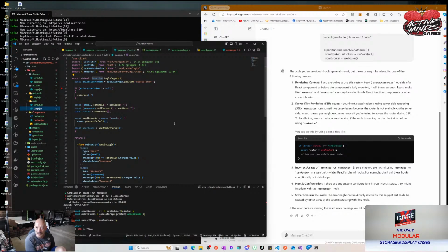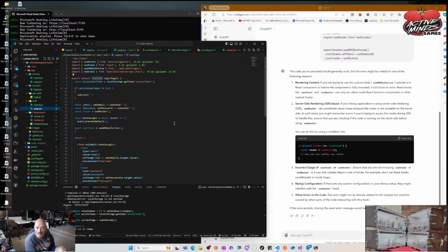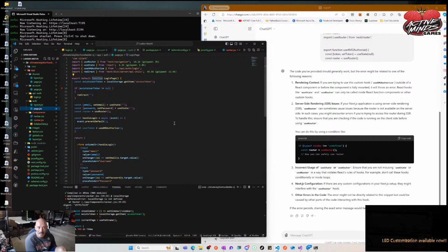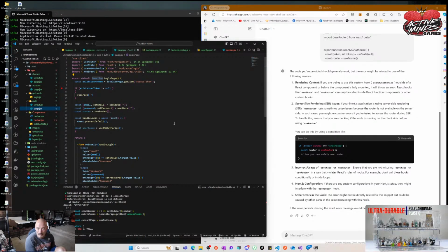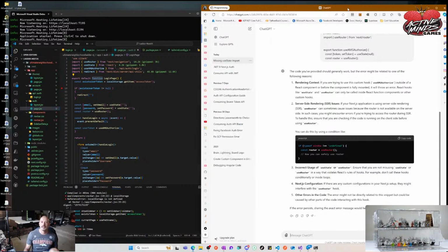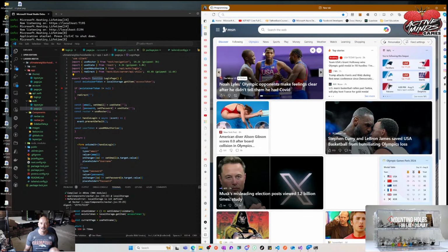All right, so, in a way that violates React's rules of hooks. For example, don't call these hooks conditionally or inside loops. Well, this isn't a loop and it's not conditional, but it is calling it within the handle login. Maybe that's the problem. It's in the handle login event. Okay, other errors. The error might not be directly related to the snippet, but could be caused by other parts of the code interacting with this hook. All right, so it does kind of give me an idea. ChatGPT is kind of helping out. Let's go see.